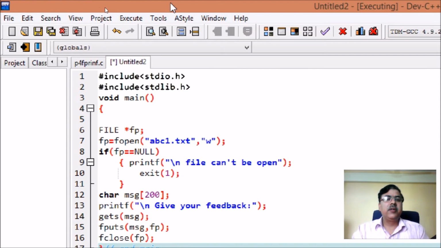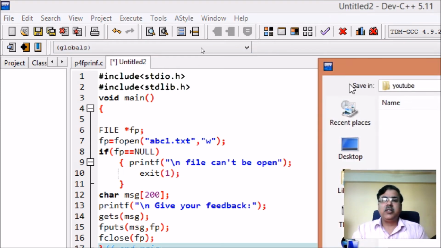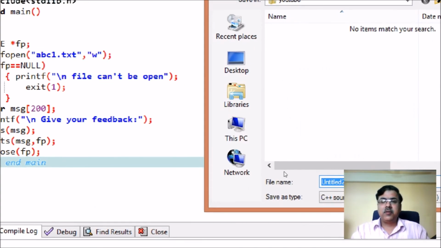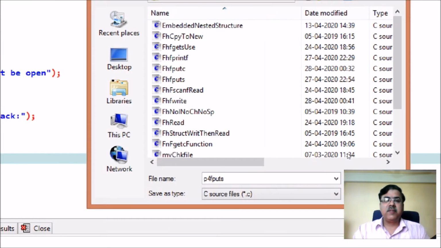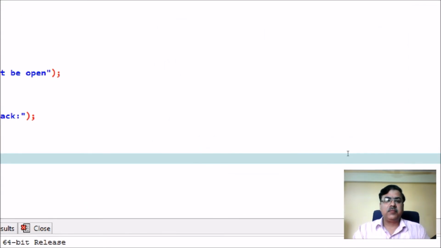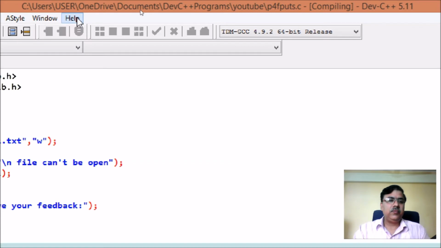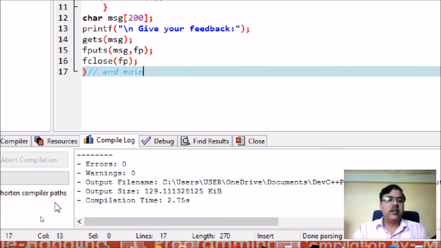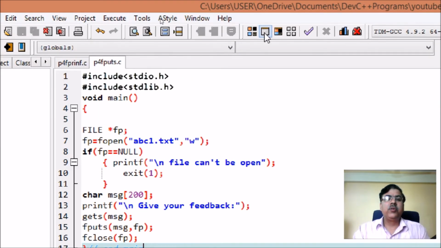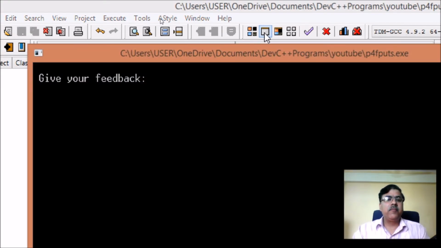End main. Now we will try to compile it and check whether there is any error. Give some name to it and save this file. Let's check. No errors are there. No error, no warning. So we will move to run this program.